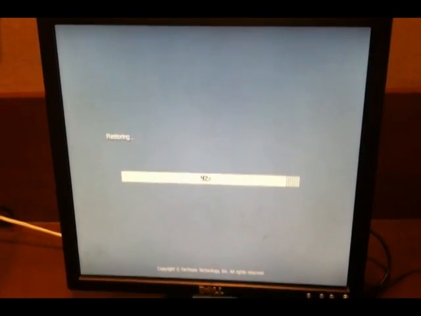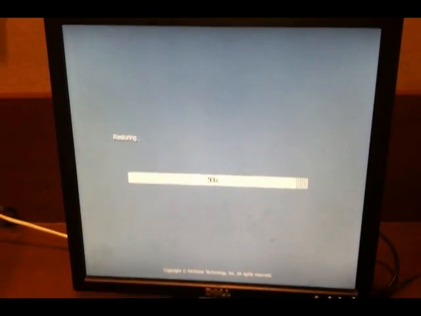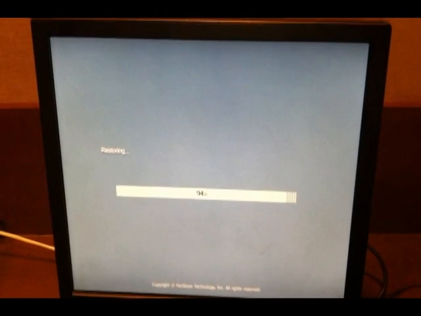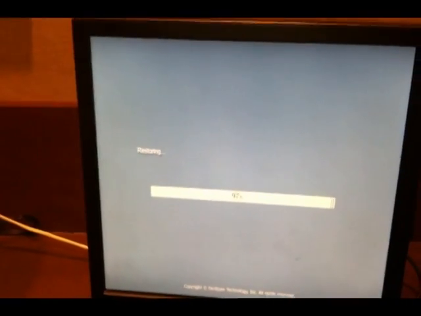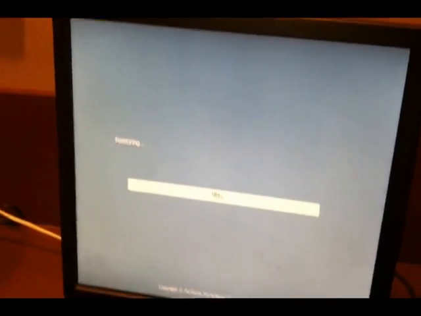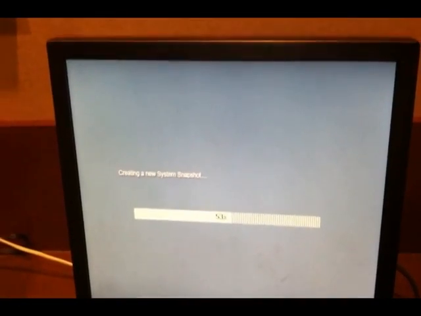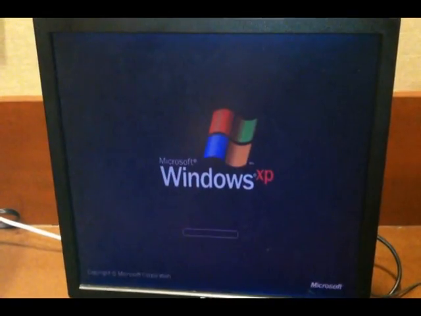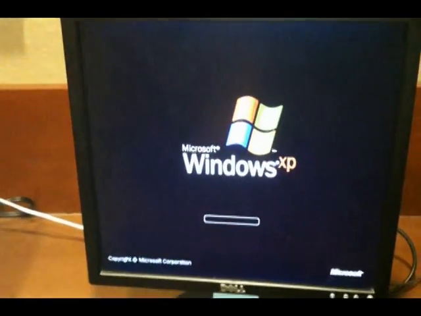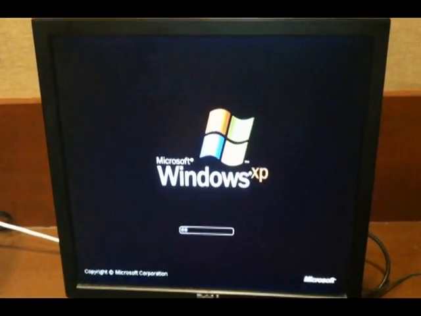Yeah, the countdown thing said that it would clear all the session information. And then it got us to this screen. Okay, now that went away. Creating a new system snapshot. That went by fast. It didn't take long to create the snapshot. Now it's just booting. Now it looks like it's booting regularly.